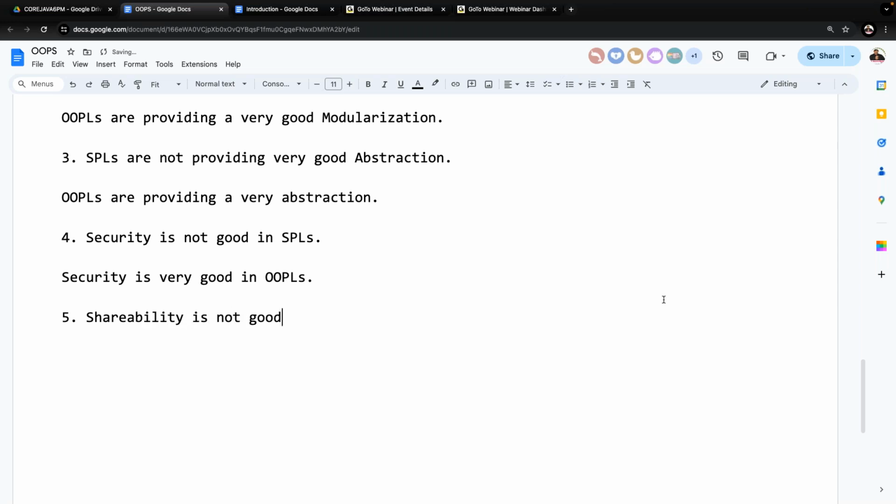Shareability is not good in structured programming languages, whereas shareability is very good in object-oriented programming languages. What is the meaning of shareability? Guys, you have to remember this point. We have to understand the shareability point. Shareability and reusability: most people get confused here. Even though the words are very simple and we use them frequently, it is somewhat difficult to differentiate between the two words. But I'm giving clear-cut information.